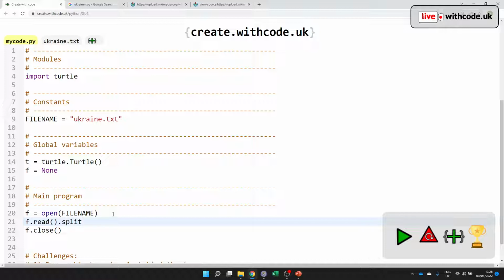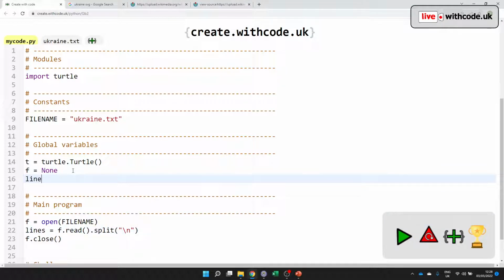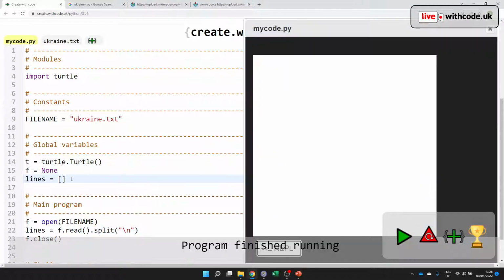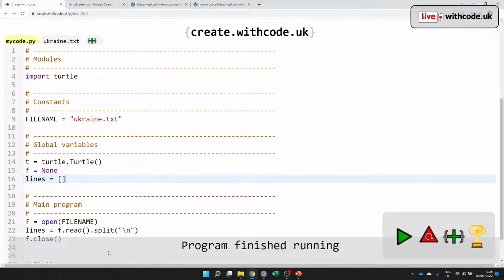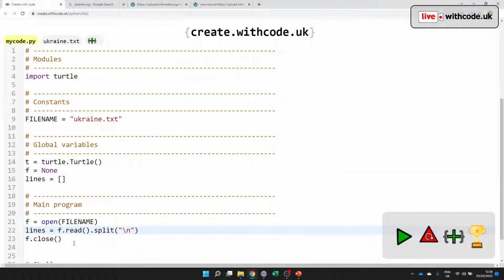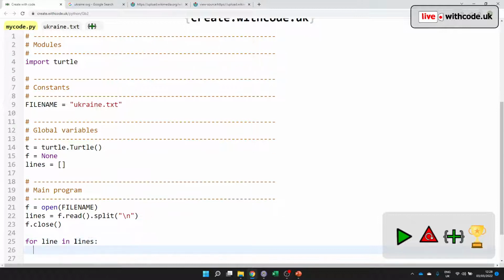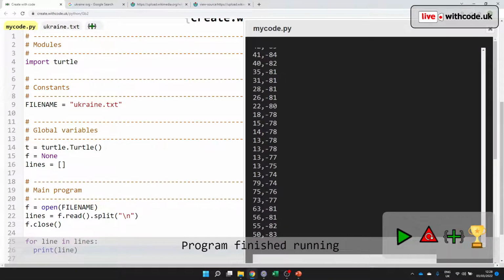And then I want to split it every time we get to a new line. That will give us a list containing a string of each line separately. So we can store that list as lines. So let's say I've got a new global variable called lines, set it to an empty list. And then we should be able to iterate through that list by doing for line in lines. And we can just print it for now. So we should be able to see each line separately.